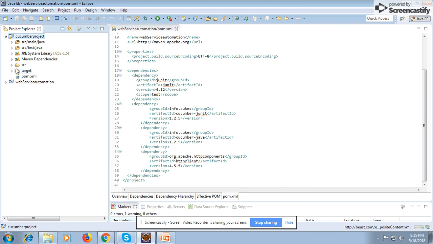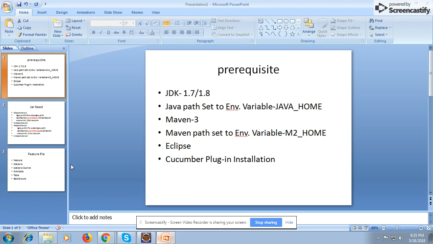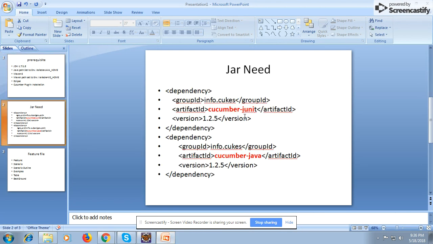Now what jars are needed to work with Cucumber? Basically two jars are needed. One is Cucumber JUnit, another is Cucumber Java. Other than that, you don't need any jars. In a lot of tutorials you'll see Jenkins jars, Cucumber JVM jars, nothing is needed. These two jars are enough. If you are going to work with JUnit, you'll use Cucumber JUnit. If you're going to work with TestNG, you'll use Cucumber TestNG.